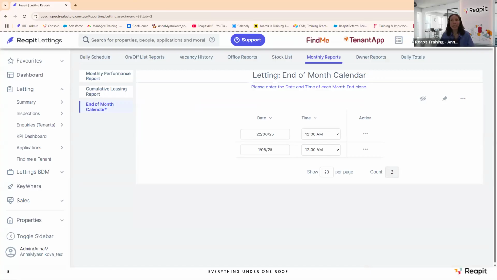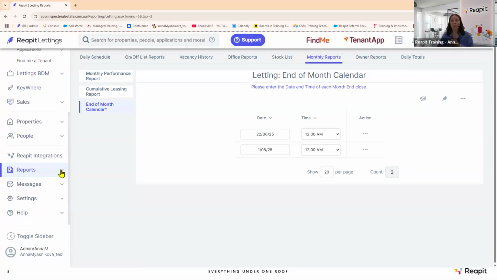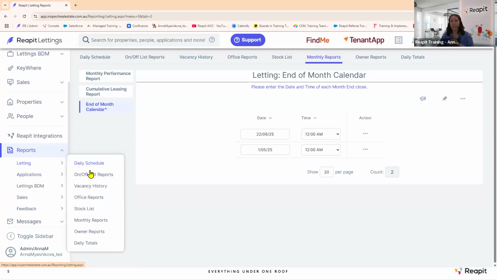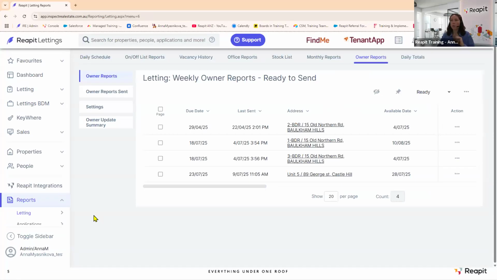What else can we see from the system? That particular owner report has been generated from your Reapit viewings. But from your reports in the system, under reports, lettings, you've got your owner reports. And under the owner reports, actually, I wanted to show you something else.